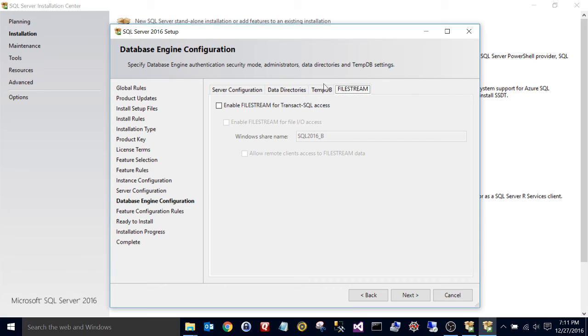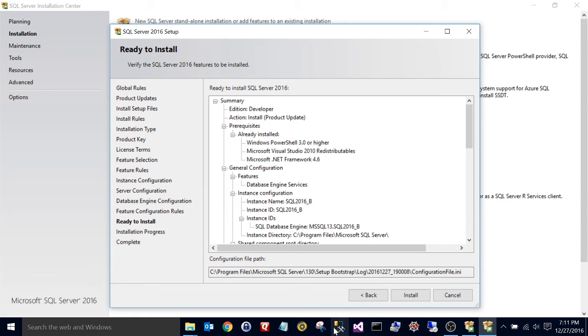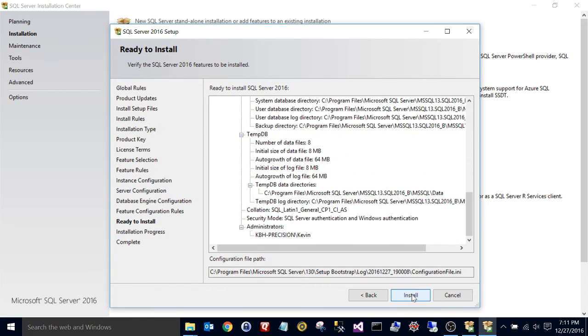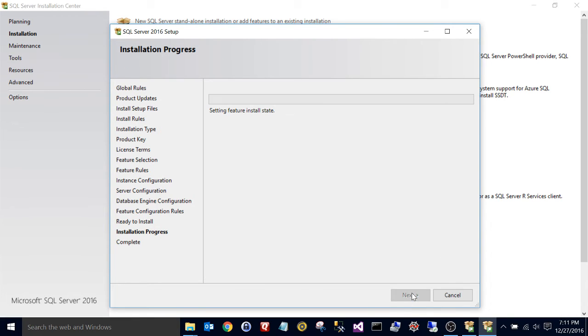FILESTREAM is an advanced option. We were going to skip that because this is a default install. Now we hit next. Back to this screen, and we hit install. I don't honestly know how long this is going to take to install. It's been a while since I did it, but a couple of things you want to do. You want to look for a success message at the end, obviously, assuming you get that. And I don't anticipate that not happening.